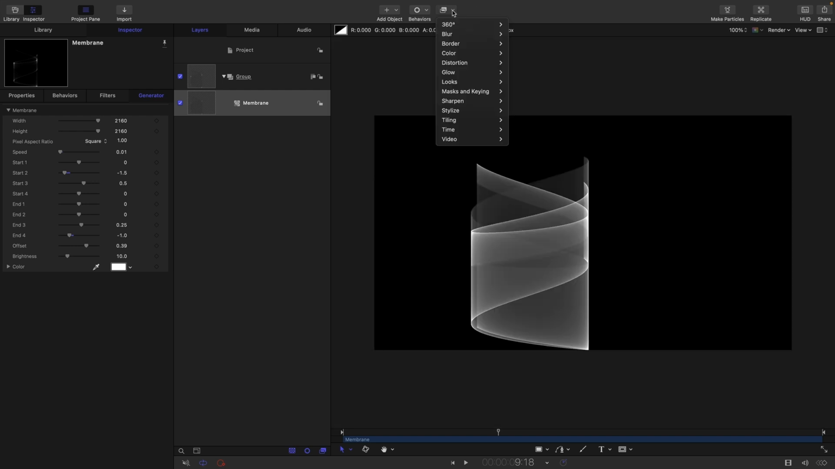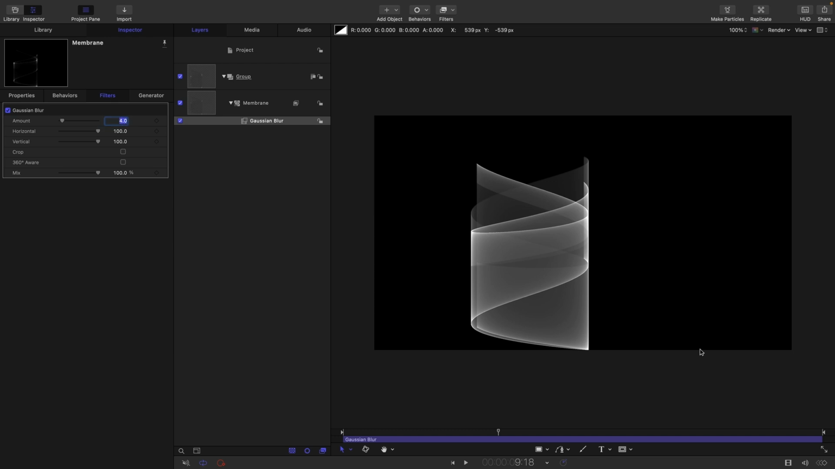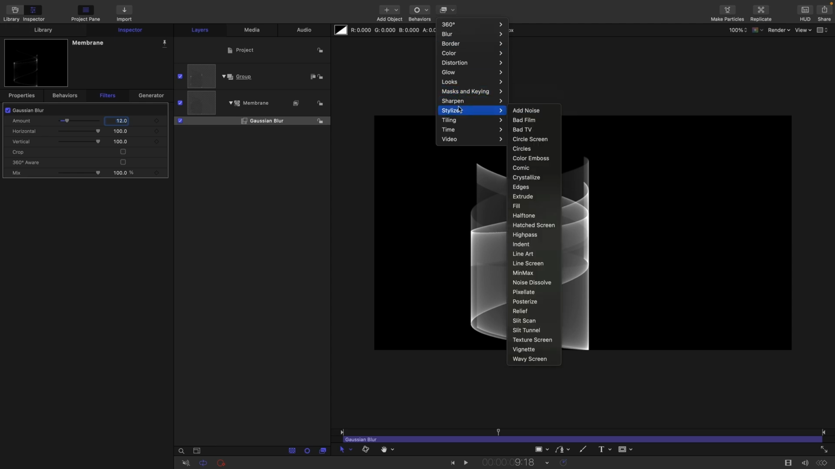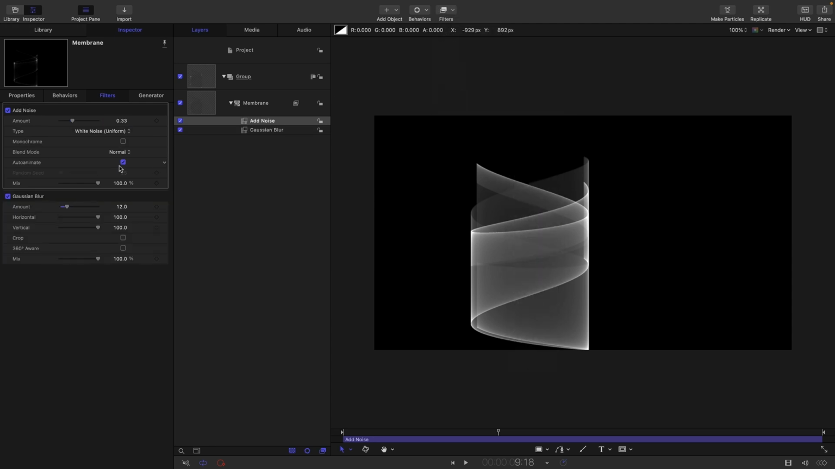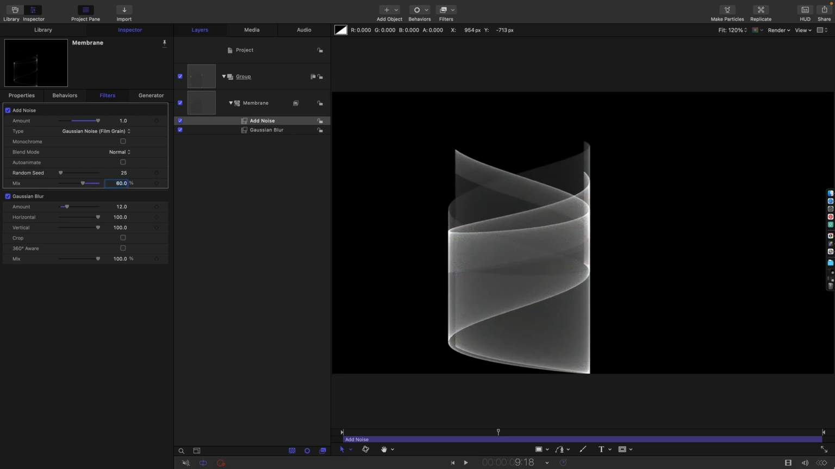So I'm also going to add some filters. I'll add a basic Gaussian blur, maybe set this amount up to 12 just to take care of a little bit more of that aliasing. Then I'll add filters, stylize, add noise, turn off auto animate, turn the amount up to 1, select film grain, and dial the mix value down to about 60%. This is going to give us some really nice texture in there.